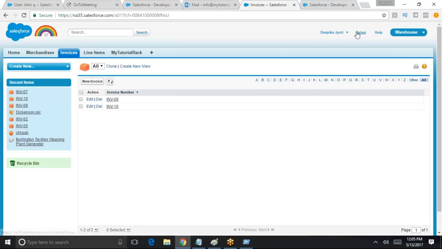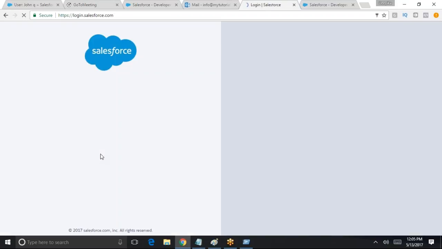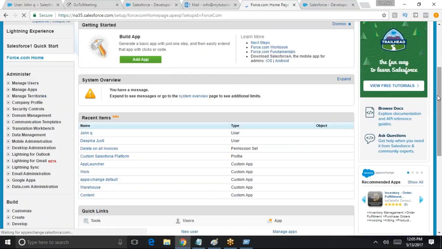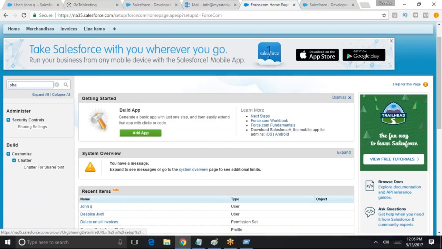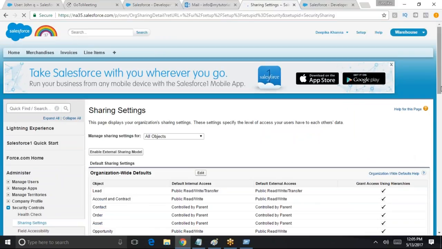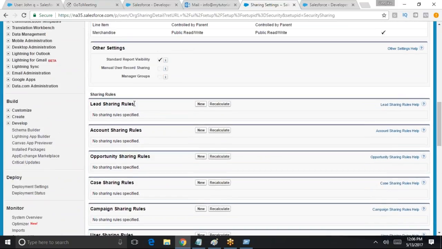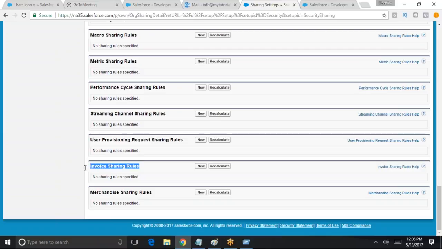Now, how will we do it? We are going to go ahead and create the sharing rules. So in order to create the sharing rules, we log out and go back to the Salesforce developer here. And you can go to the sharing settings and scroll down, and you can basically create the rules here. Okay? If you wanted to create sharing rules for lead, you can create account sharing rules, opportunities, all these objects. Similarly, if you scroll down, you will see our custom object as well, invoice sharing rules. So for this one, we will create a new sharing rule here.